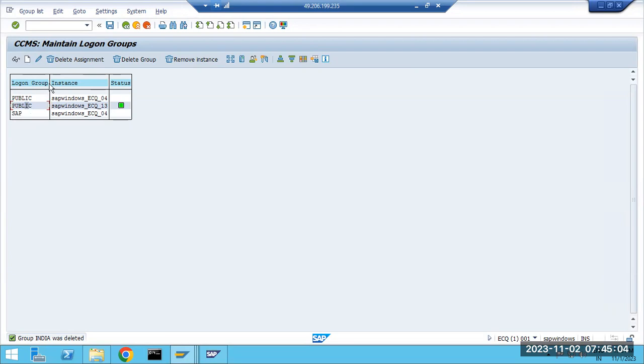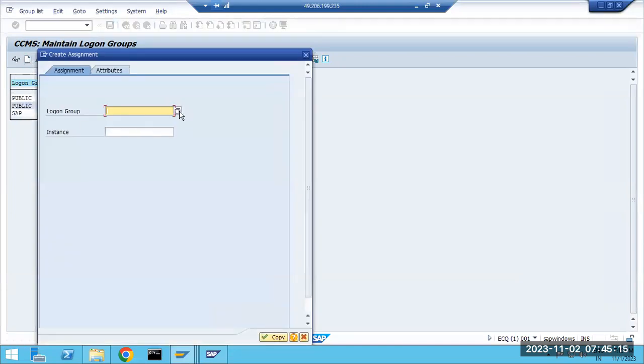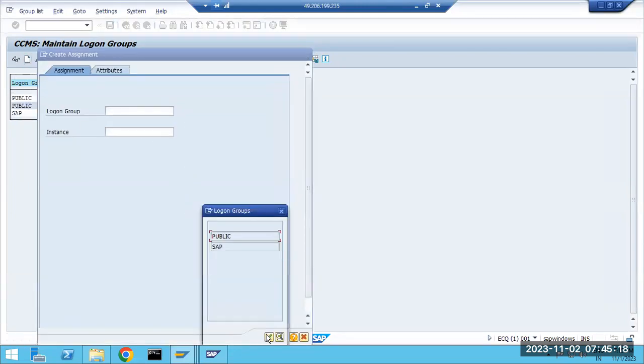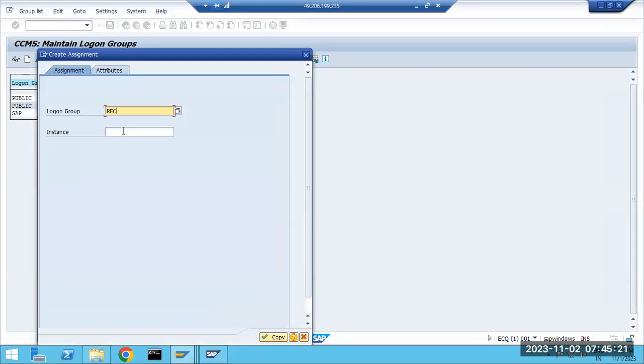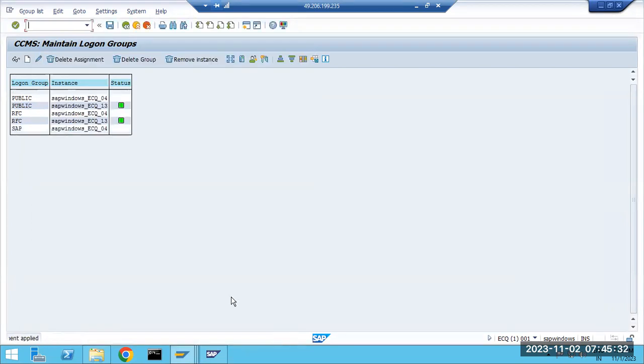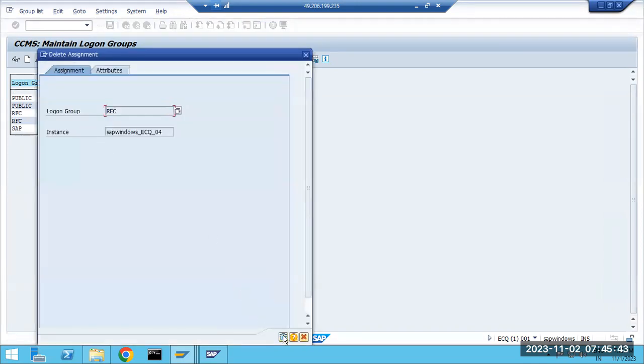Okay, I will create a logon group, but the instance is also showing here by default. You have to assign the instance for load balancing. Suppose I am creating some RFC group, then you have to assign the instance here. One instance you have assigned, then one more instance you assign, so for the RFC group, two instances are assigned. Now if I don't want to assign instance 04, just remove the assignment.